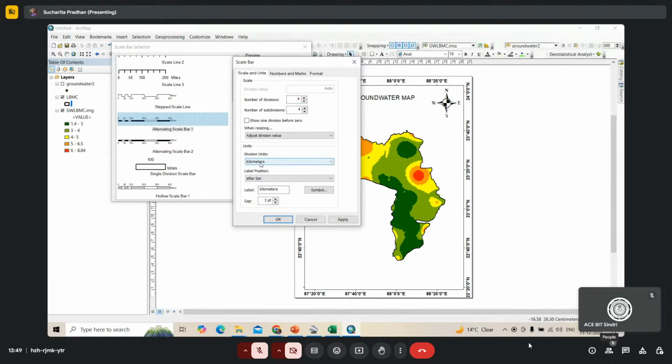Okay. Then label position, where the kilometer will be written. So where it will be, after the bar or above the bar, below the bar, anything you can choose. So I want it after the bar. So I'm selecting after bar. Okay. Then label also you can select, you can write anything. The kilometer K is capital, so I'm removing it. I'm writing K in small letter, kilometers.